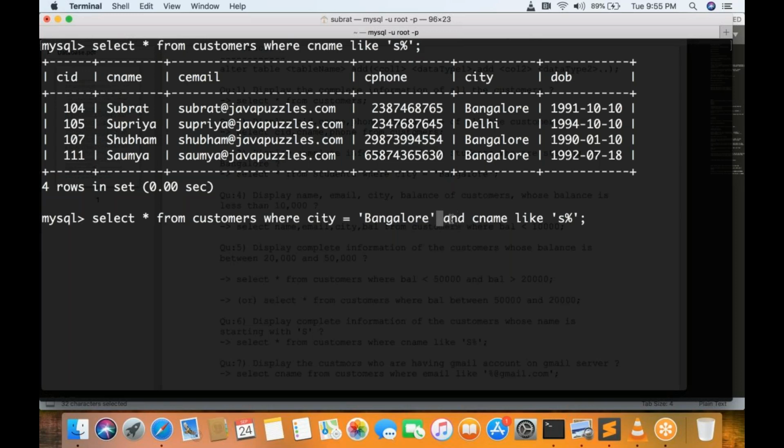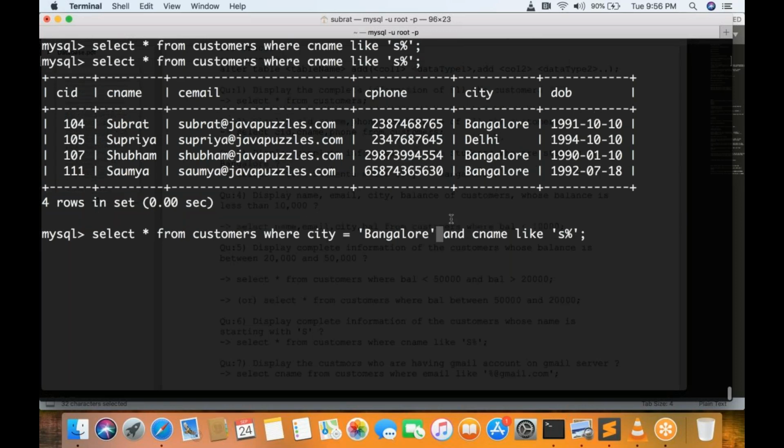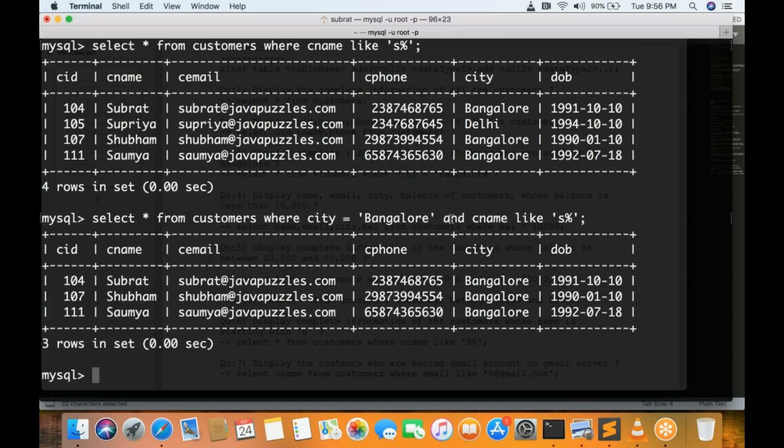Okay. So all 4 records will not be displayed, because this condition is now city is Bangalore, which means 3 records are there. Let me execute this query, only 3 records are there. Okay, so that's how it will work. It will check with the conditional data.